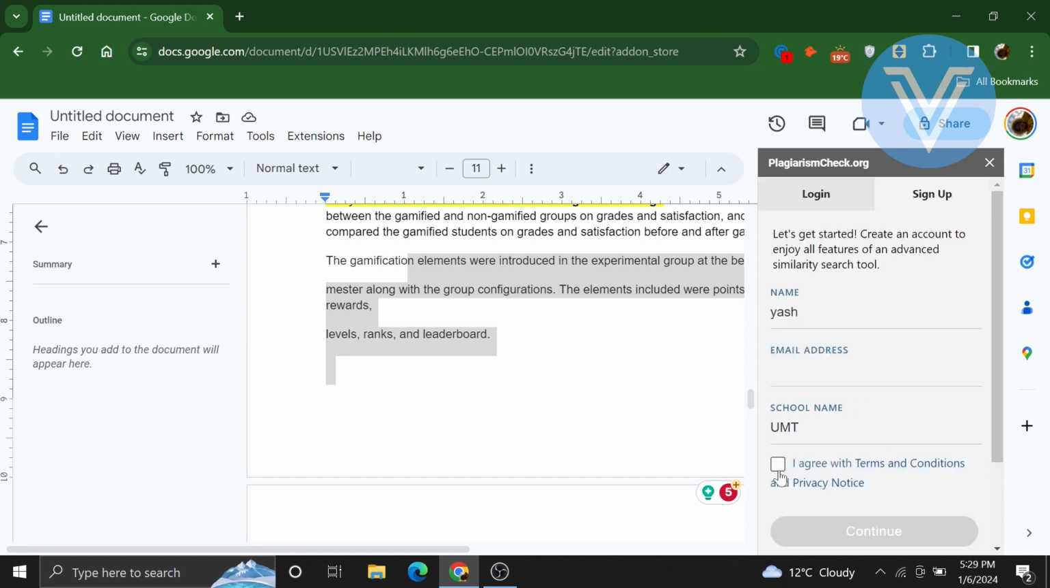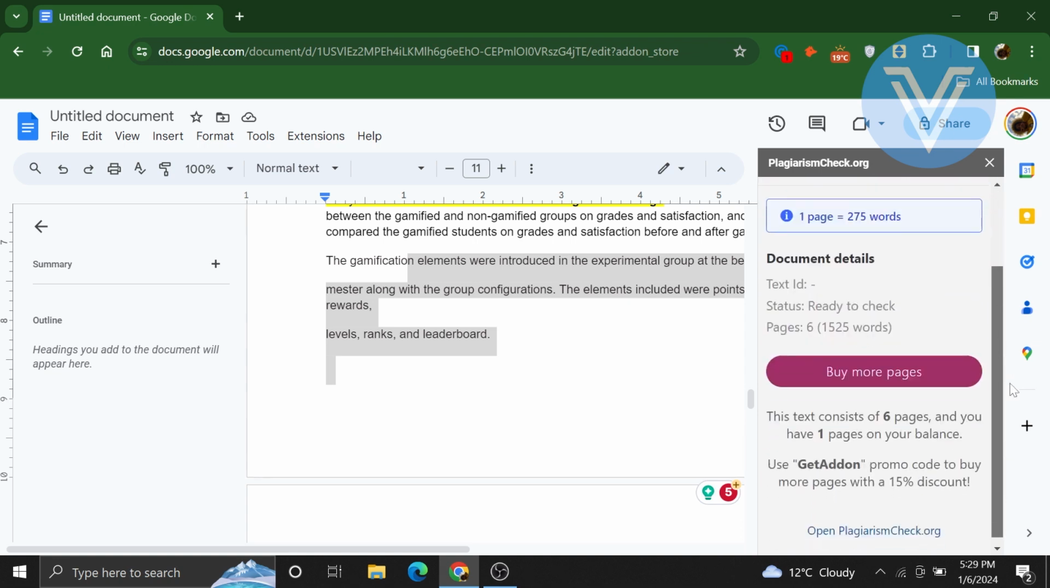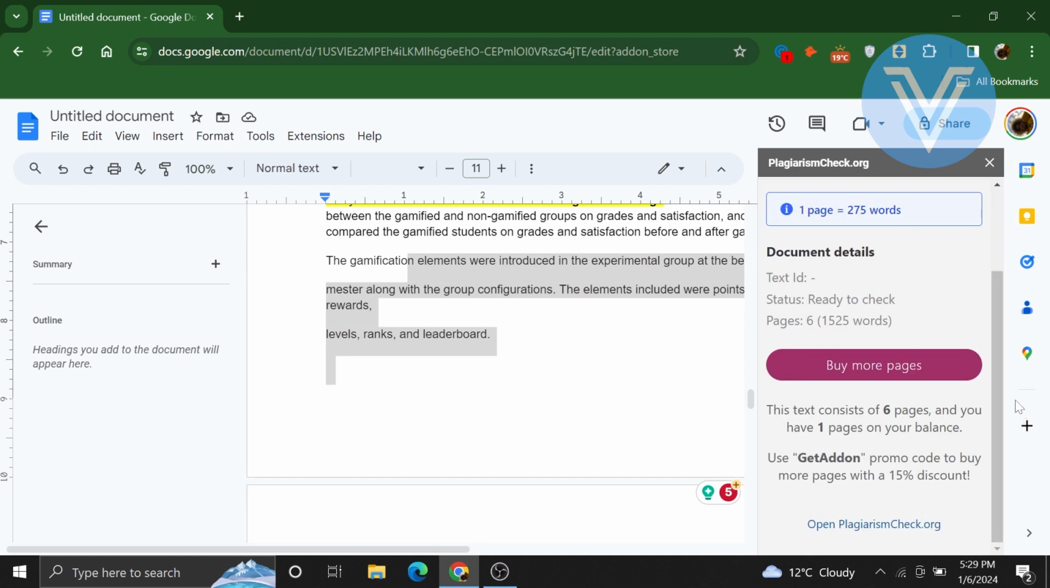Enter your name, email address, and school name. Then log in with the same credentials, and you will see the plagiarism on your selected paragraph. If you want to check the plagiarism on more than one page, you need to buy more pages.